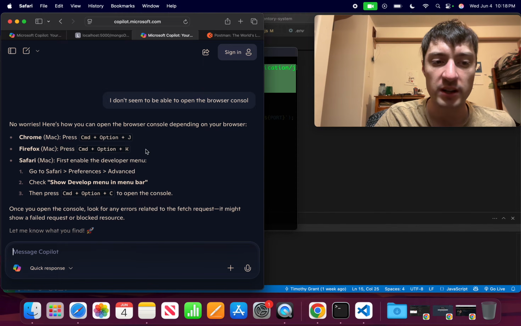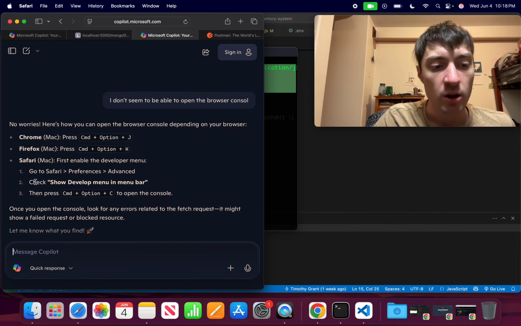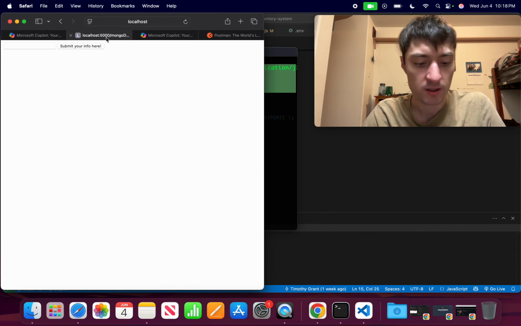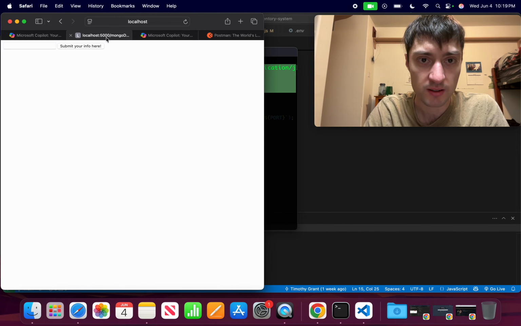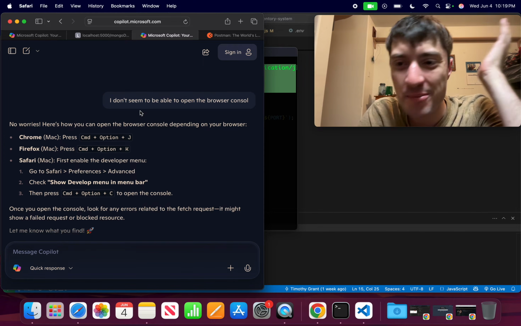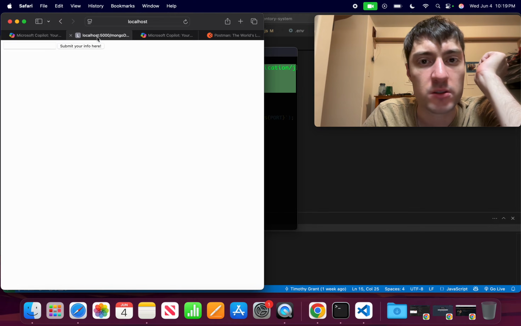Okay, so this right here was for Chrome, which we aren't doing, we're doing Safari. Go to Safari Preferences, Advanced, show developer menu in menu bar, then press Command Option C. Okay, let's just try doing Command Option C. Okay, well, it didn't work. I was trying to be lazy a little bit there. Okay, Safari Preferences Advanced.